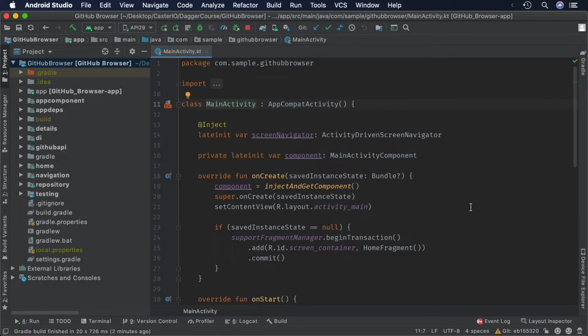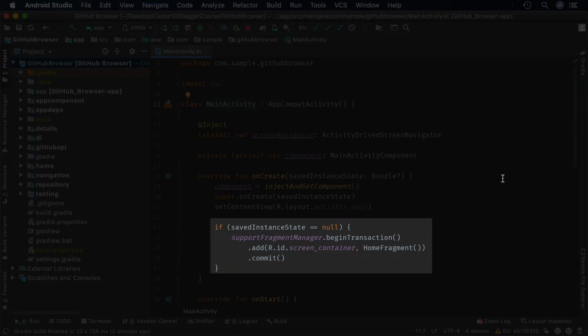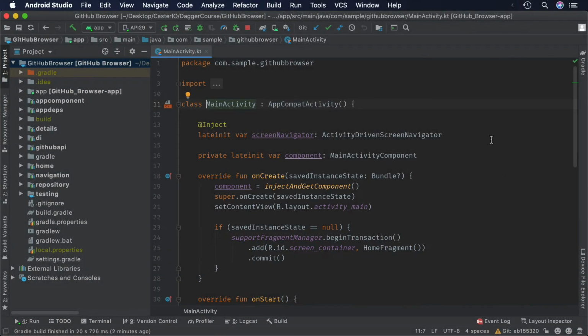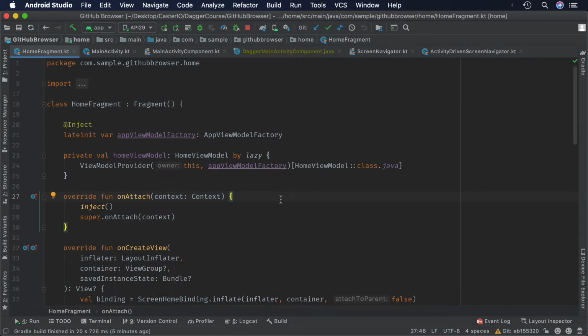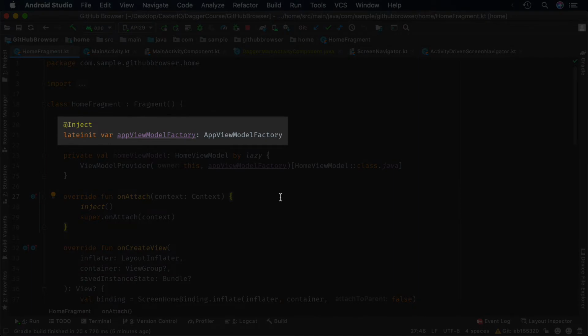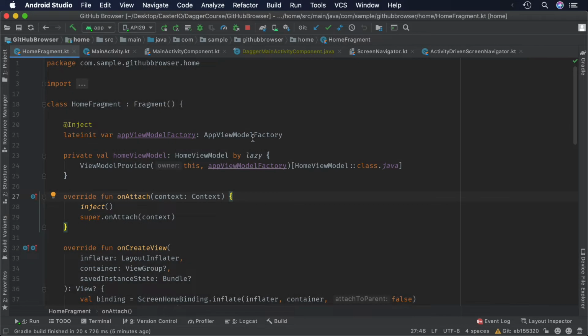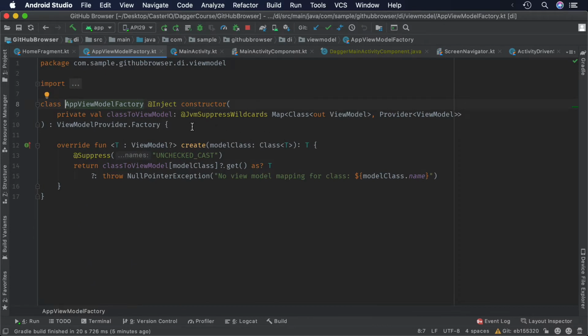So now our main activity is injected, and the first thing it does is add a home fragment instance if our app is being cold started. Let's go to the home fragment next. Here we inject an app view model factory. Looking at this class, it's constructor injected with no scope annotation. So where does this come from?